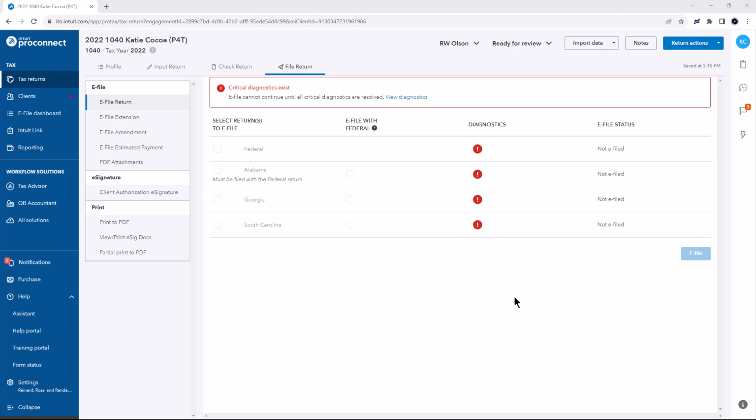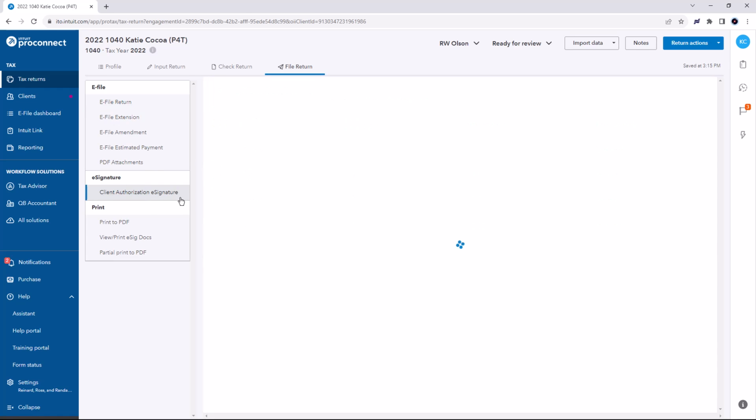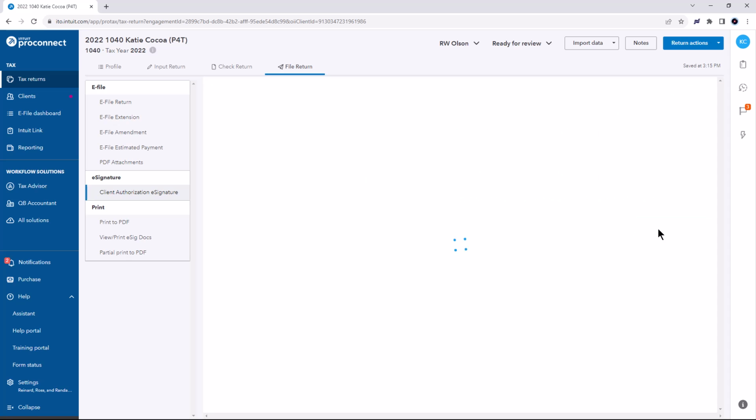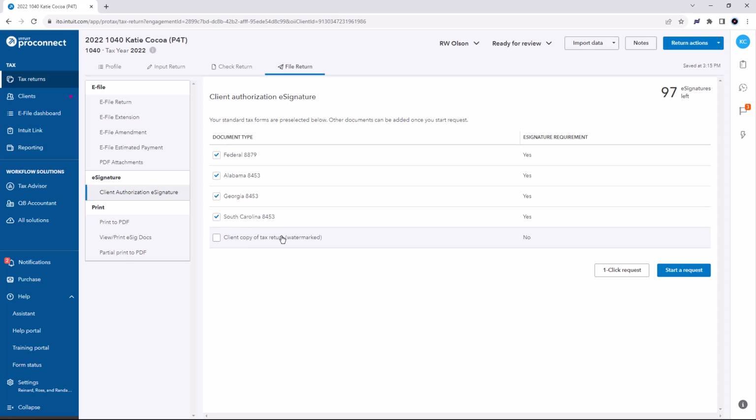Before you e-file, consider utilizing e-signature to collect e-file authorization signatures from your client. Intuit e-signature will work with any return type and will allow you to collect signatures on any document you so choose.